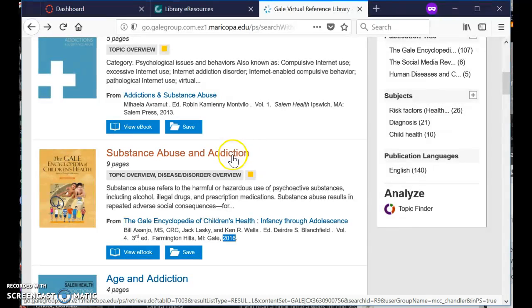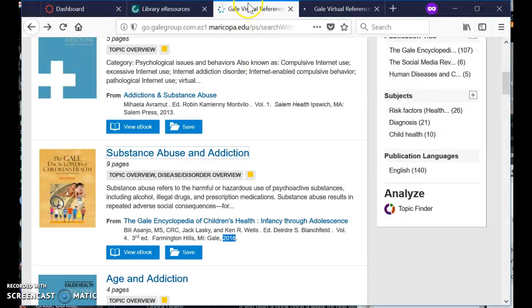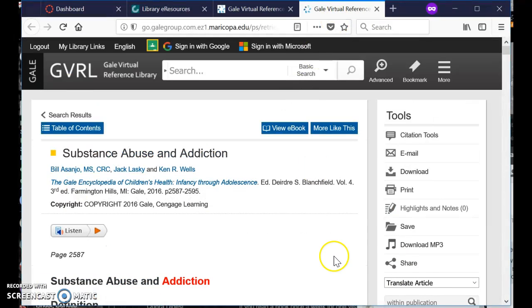Now, up here, in order to get to this article, the way I'm going to do that is to click on the title, and I'm going to right-click and open link in new tab. This means that this list of results is going to stay here, and I can come back to it and choose other articles if this one doesn't work out, and I have my article open here on the next tab.